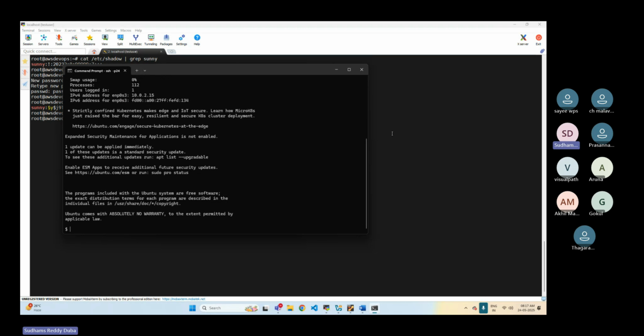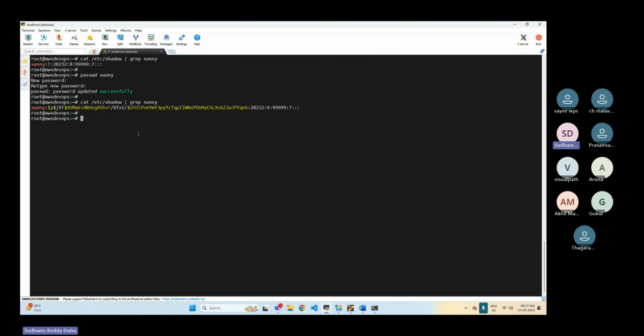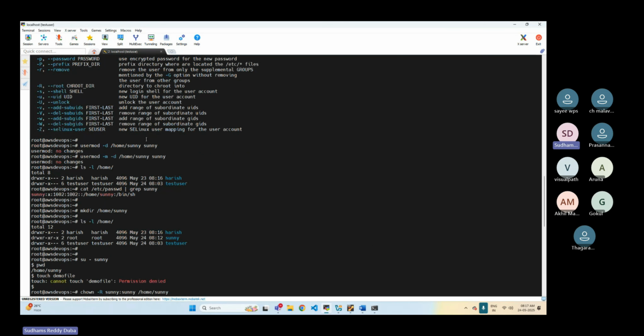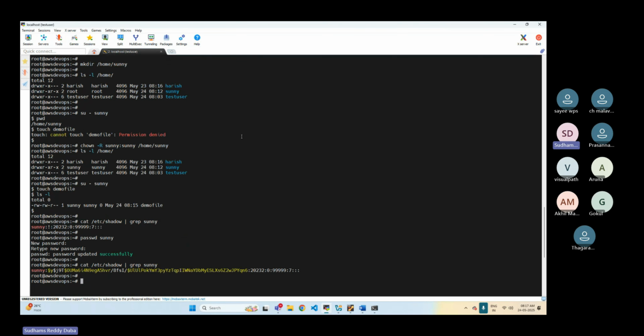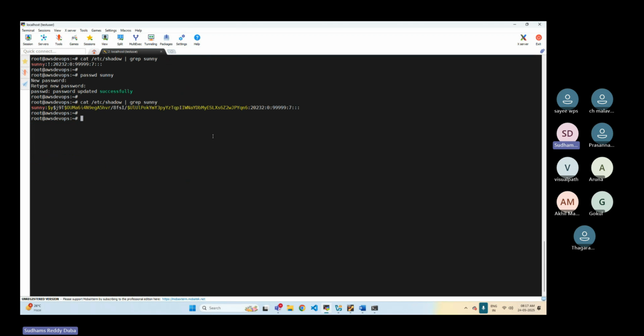Okay. Done. And here, why you're seeing the cursor like this is that it is a normal shell, not a bash shell. By default, this user has not been assigned a bash shell. You can see it here. If you want to change that shell, we can change it. How to do that? usermod -s /bin/bash sunny. Now if I verify which shell this user has, you can see we have modified it to the bash shell.